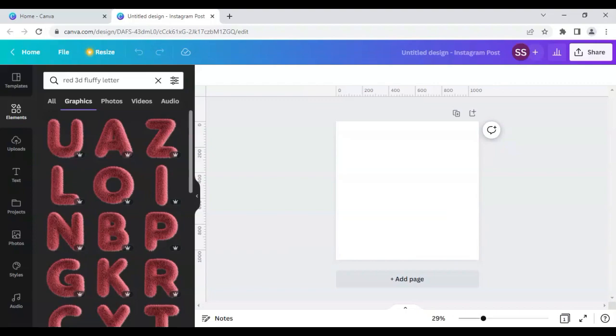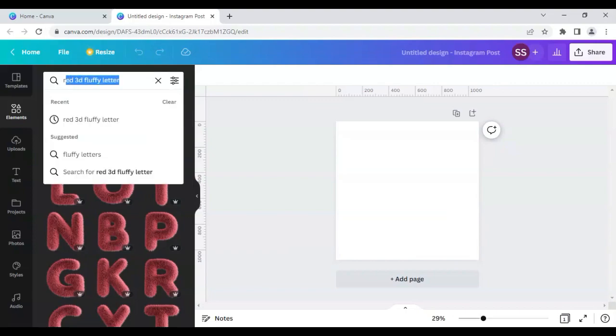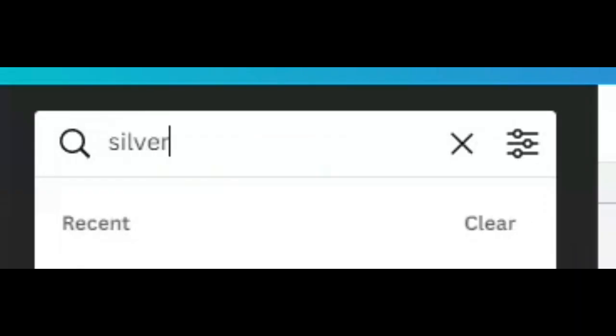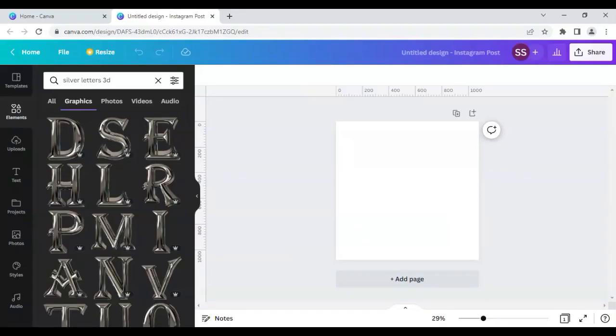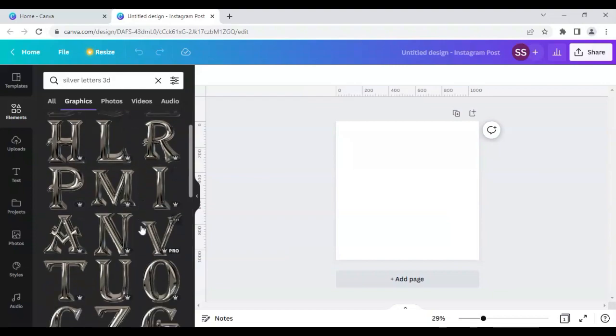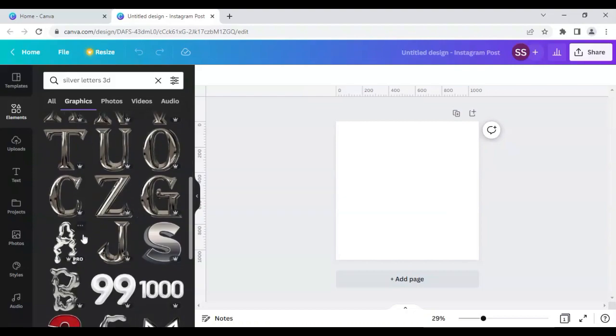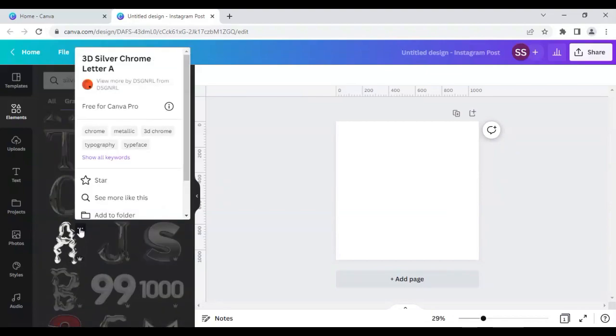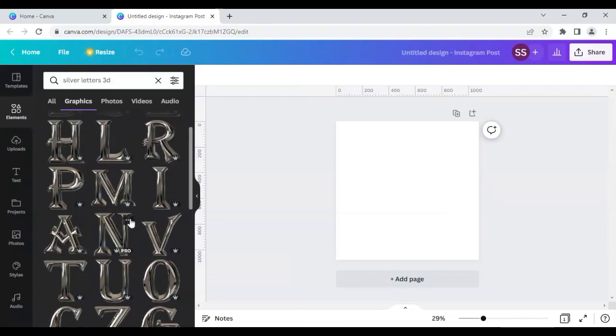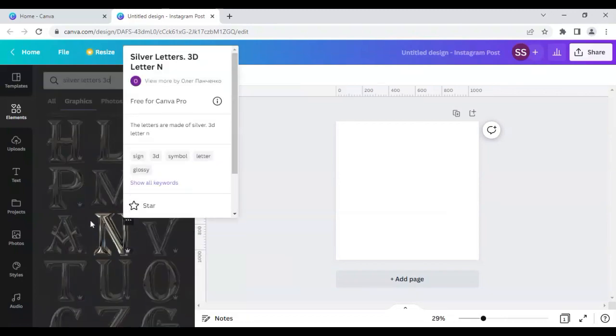Okay, so let's move to the second keyword, which is silver letters 3D. In this way I will be sharing with you 5 keywords. As you can see, these are really cool letters in 3D, and all the letters are available in capital letters. You can also use this font, which is silver chrome letter, and this one is the simple silver letters.